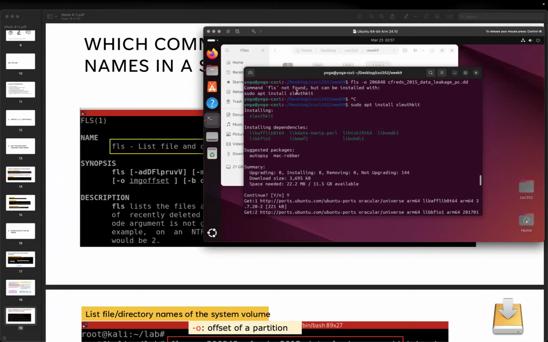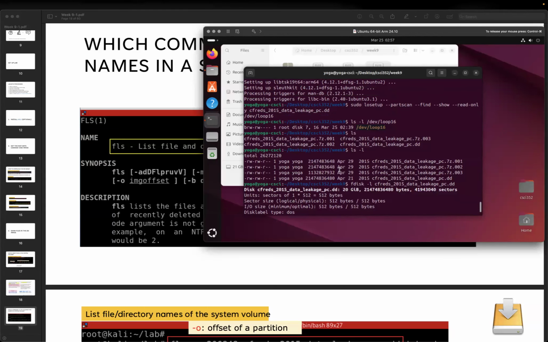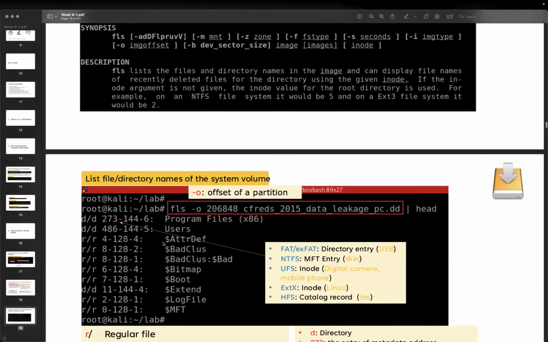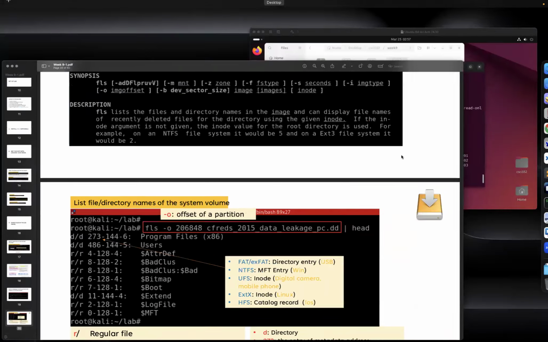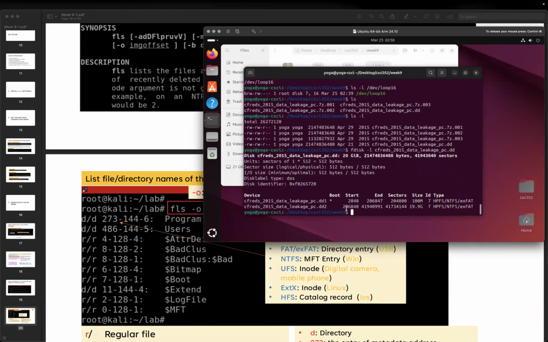It tells you which one you need to install. Suppose in your previous lab you didn't erase or rebuild, then you should have it. If you don't have it, just reinstall it, it's pretty quick. After you install it, you can try it with the offset, if you remember. The offset is 206848, right? It's right here. So when we try to list, that's how it looks like, 206848. That's how we're going to load.